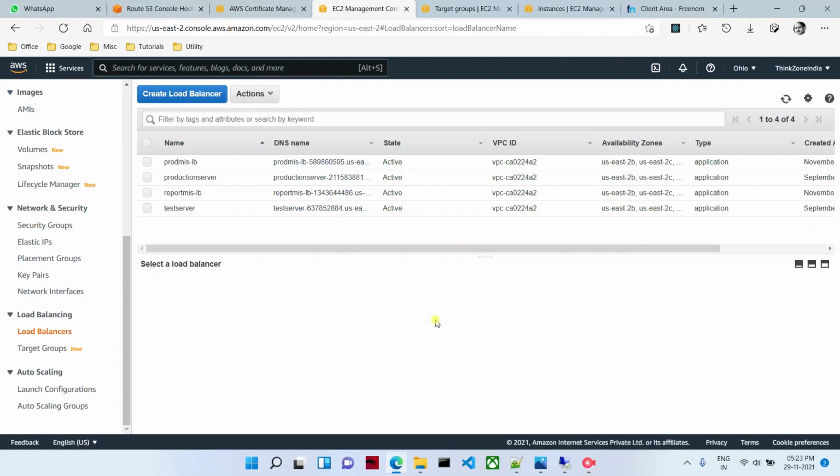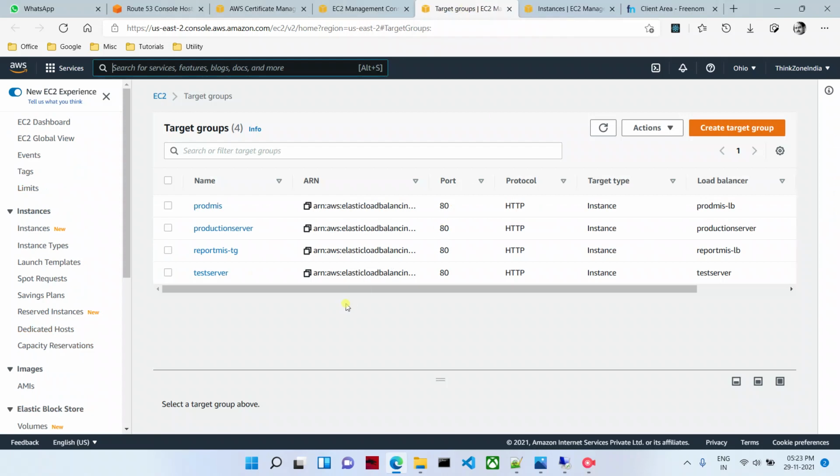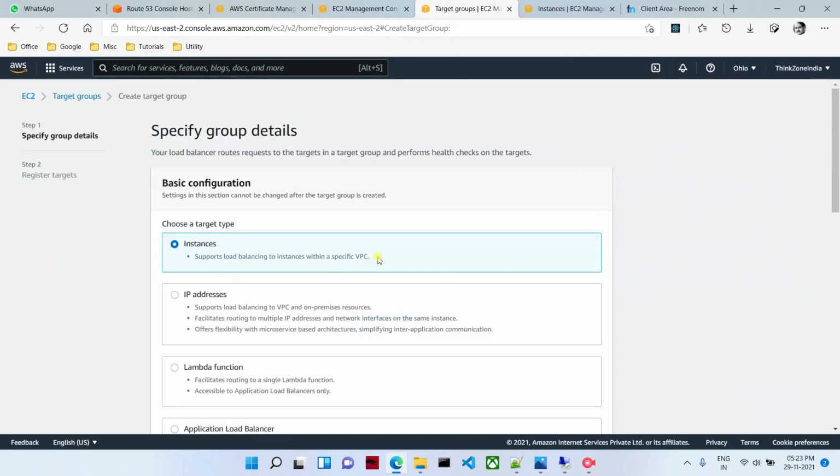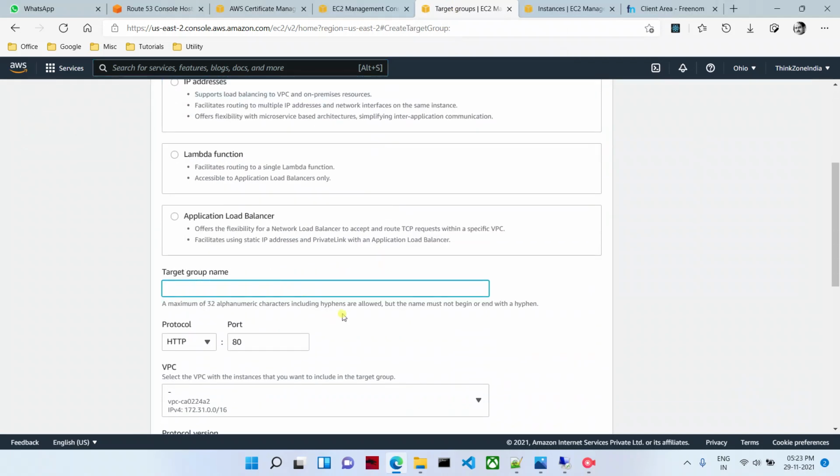Now we will go for the load balancer settings, but as I said before, before setting up the load balancer, we will set up the target groups. So we will now go for the settings for the target groups, and after that we will do the settings for the load balancer.